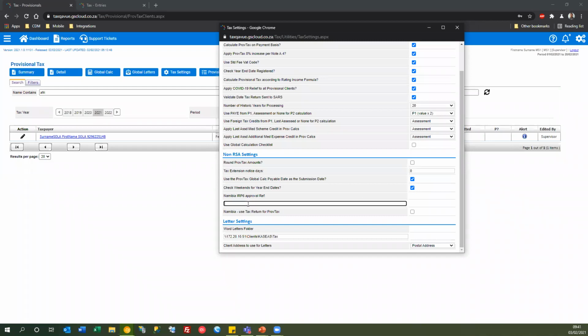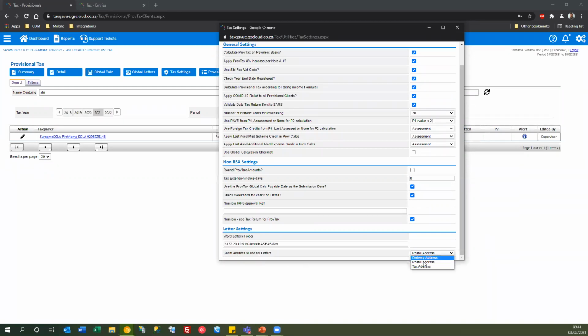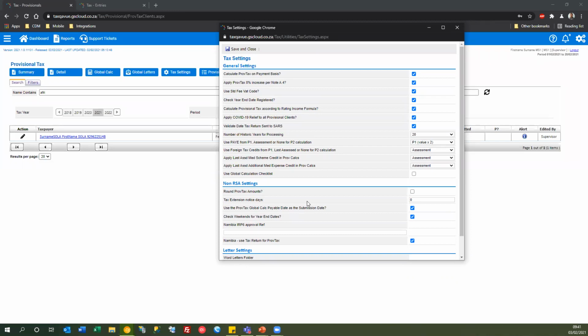Next is the Namibian IRP6 approval reference, and then the last one for Namibia, use the tax return for Prof tax. Instead of using the last assessment in the system, our Namibian clients have the ability to tell the system to only use the tax return to gather their estimated income. Then you can see here where your global letters will generate to, and then the client address to use for tax letters. You can specify if you want to use the delivery address, the postal address, or the tax address of your clients when generating the letters. And the system will pick the relevant letter for you.